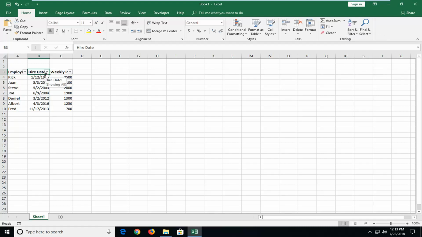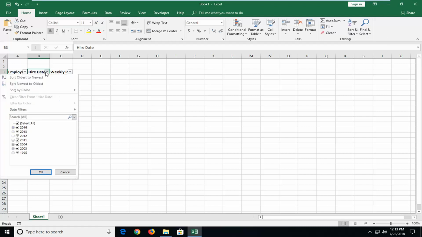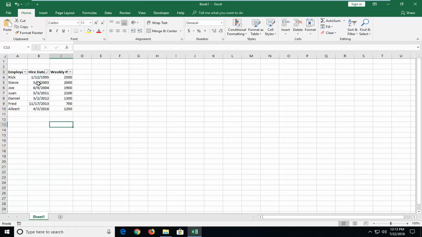Now there's a little drop down box that appears next to hire date. You want to left click on that, and then select either you want to sort oldest to newest or newest to oldest. So just select that, and you can see all my dates have been ordered oldest to newest.